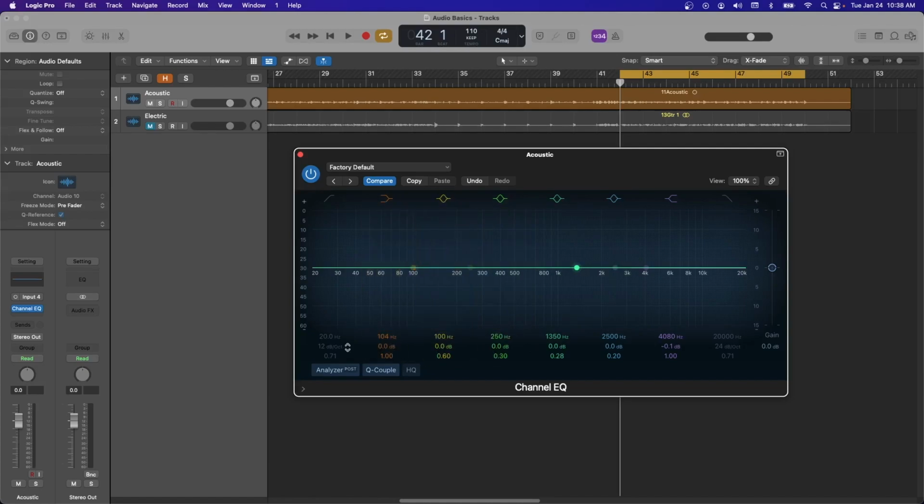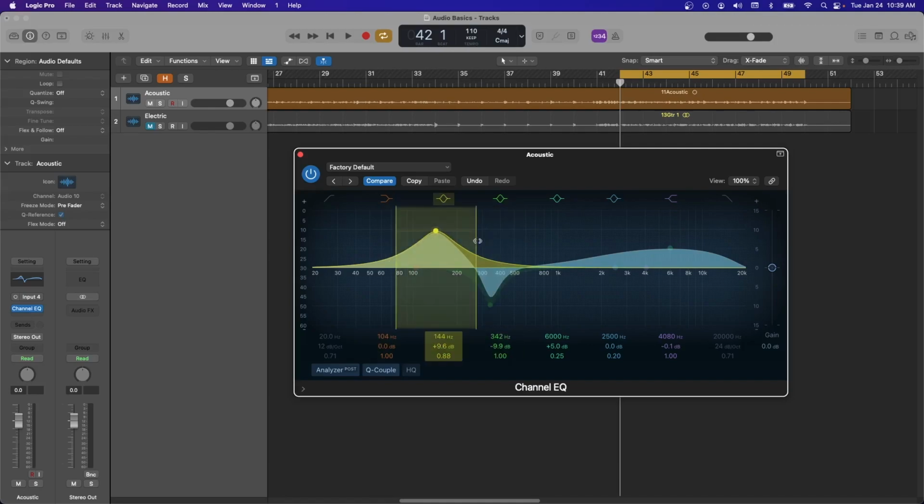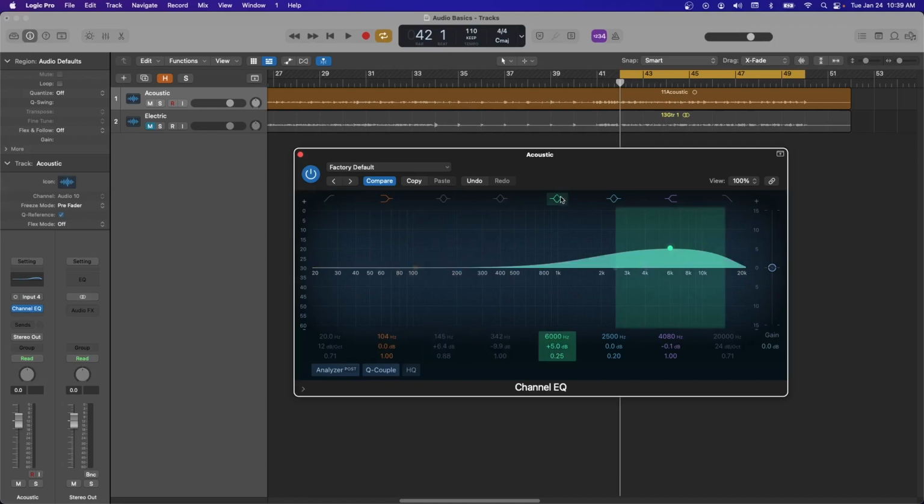EQs are divided up into control points known as bands. And so as you can see here, I have all these options along the bottom for different bands. Now, not all bands look like this. This shape right here is called a bell, and that allows you to boost a selected frequency and some frequencies on either side. However, there's a couple other kinds I want to touch on today.